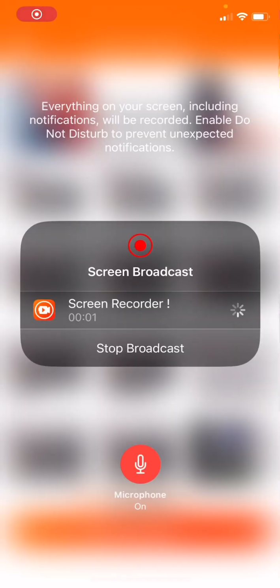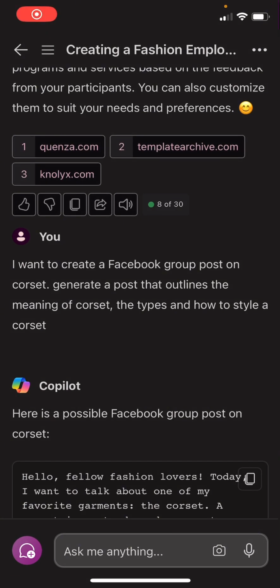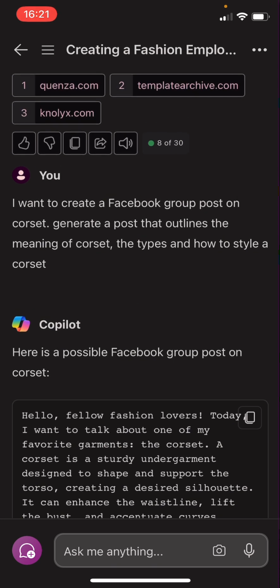So let's say you wanted to create like a Facebook post, right? So I want to create a Facebook post. Here I just put it under Bing, right?